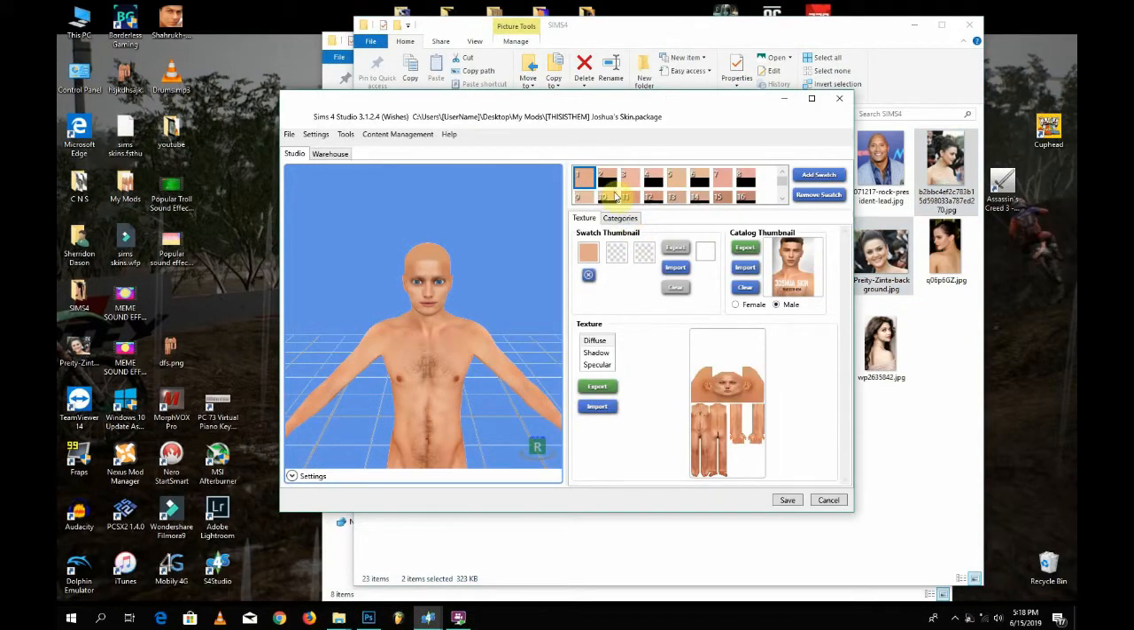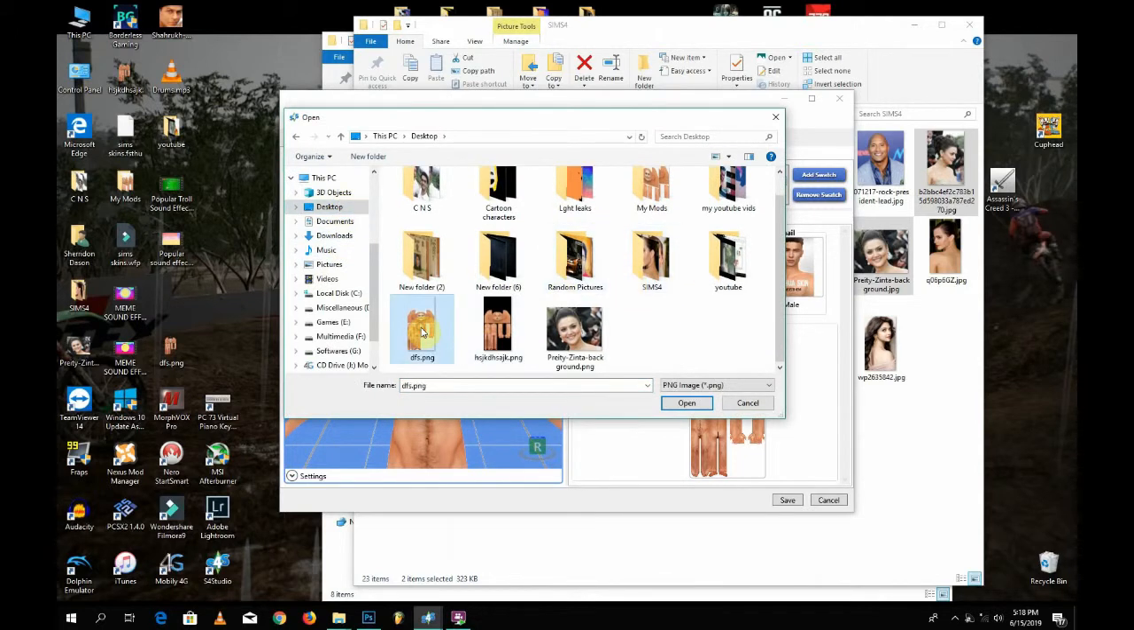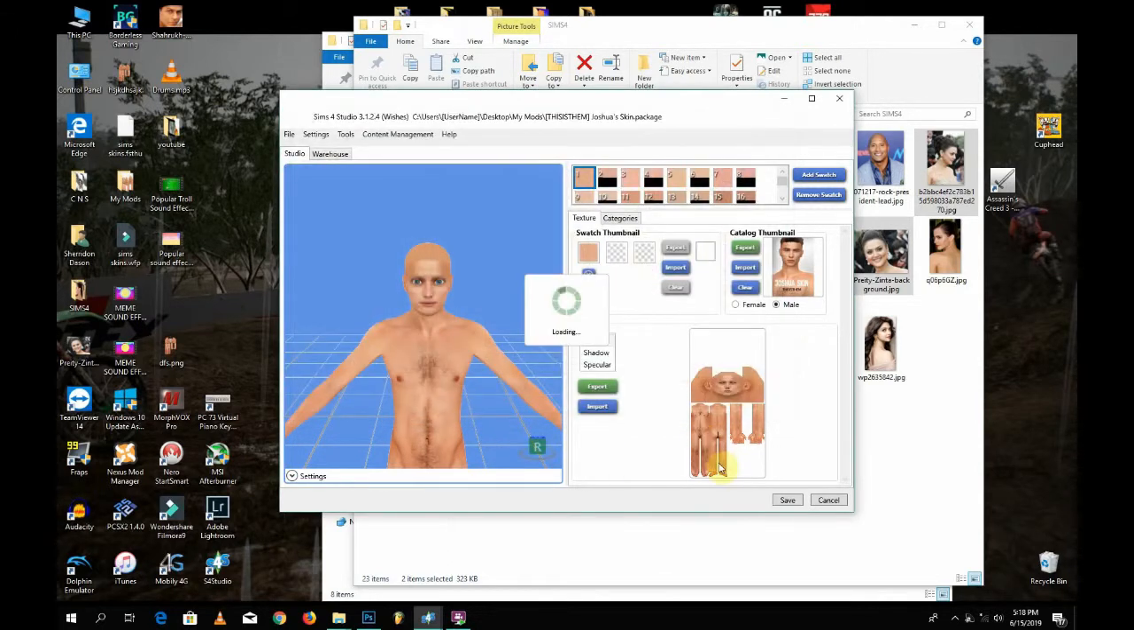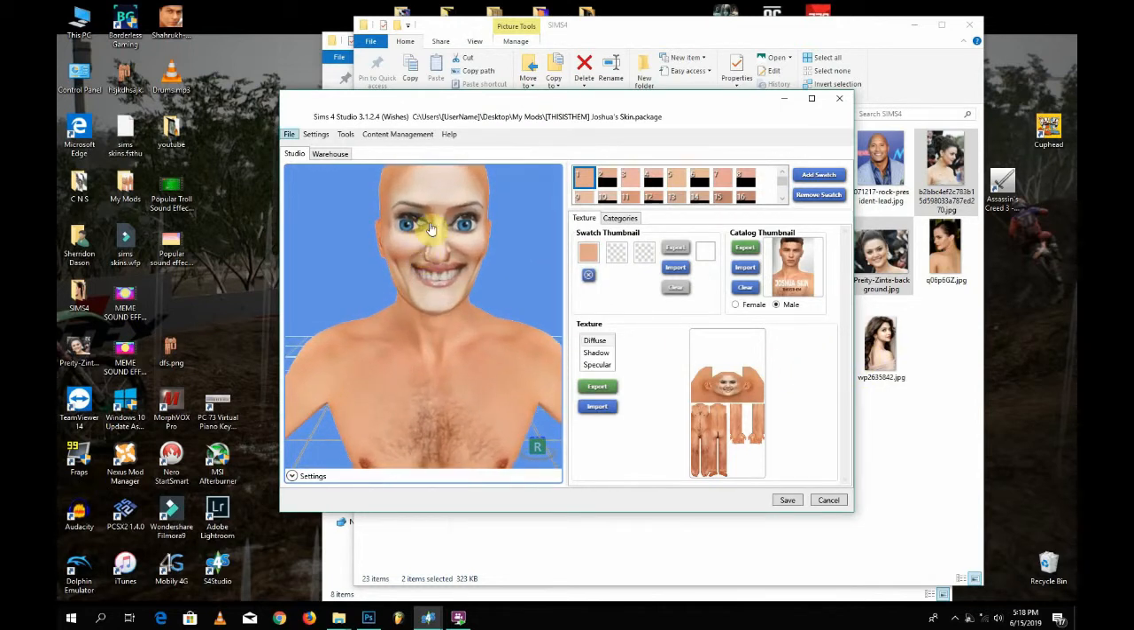Now we go back into Sims 4 Studio, and we go to export. We go to add the image we edited into the mod. So we just go to import. We go to the desktop, find the file, and double click it or hit open, and the image gets imported. It's beautiful, isn't it? Man, that's really so creepy.